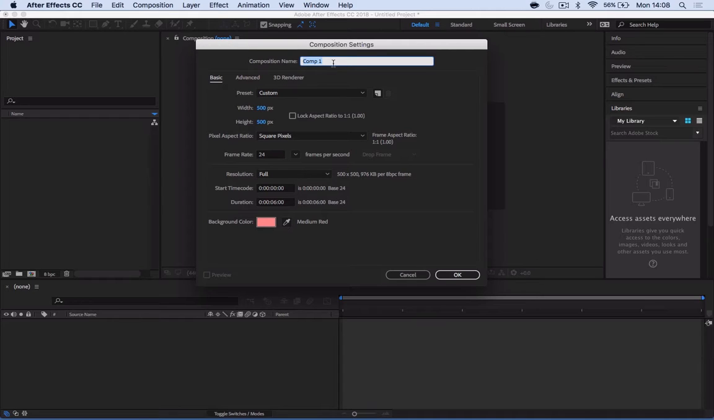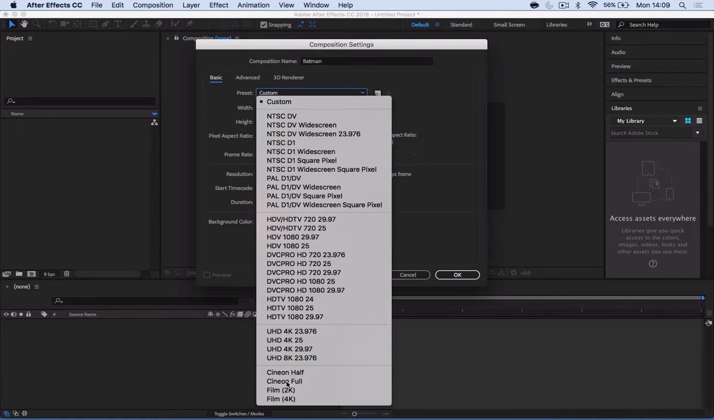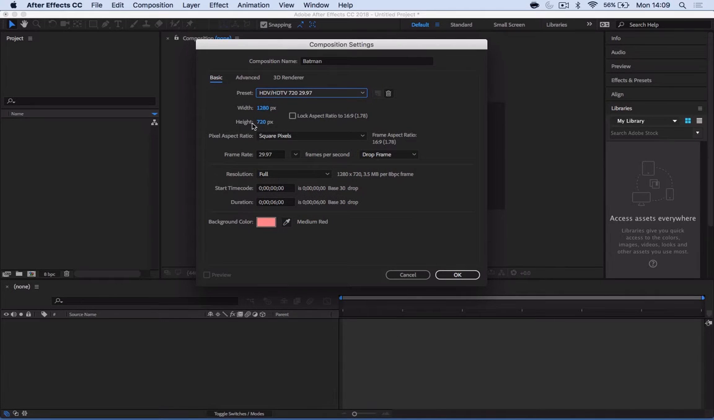So first off, composition name. This is really important because I find that most students just leave it as comp1 and then you get mixed up with what actually you're working with. So I'm going to rename this. Let's call it Batman. Next, I've got presets here. So you've got like loads of TV and film presets here. So I can go for HDV, HDTV, and it already gets stuff set up here.